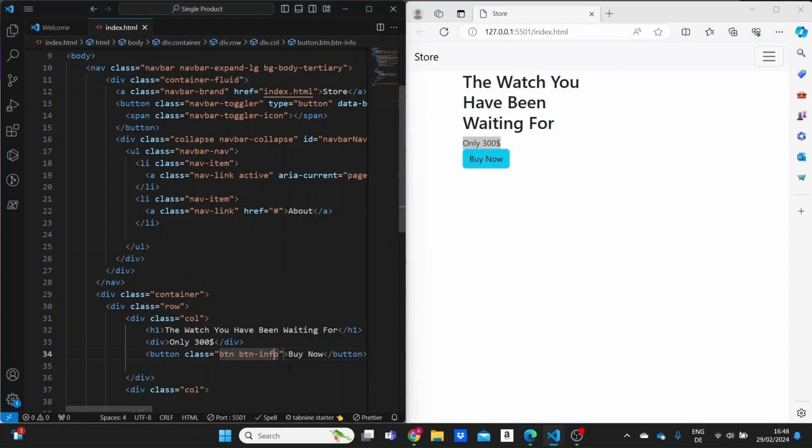I'm gonna give some margin to the button to have some spacing between this text and the button. I'm just giving it a margin of 2. That's basically how you give margins in Bootstrap, by just writing m dash, and then you can input numbers from 1 to 5, I think. Here we see some margins that the button has from the text above.